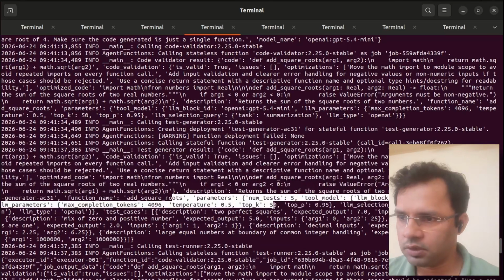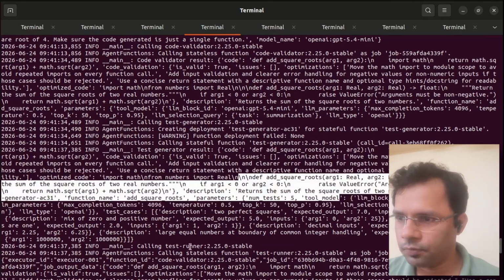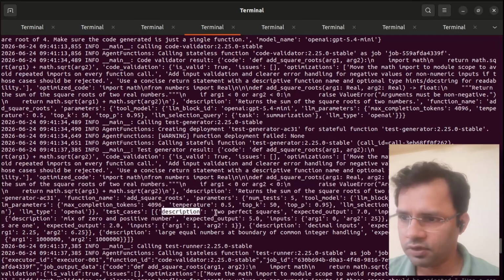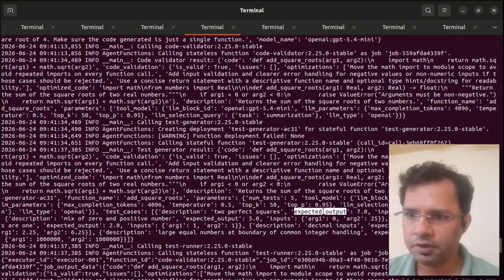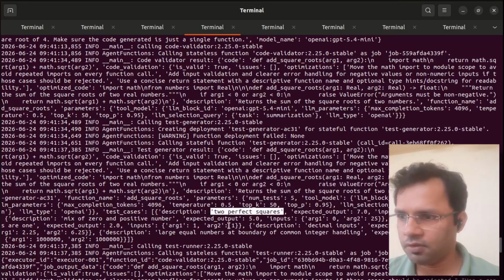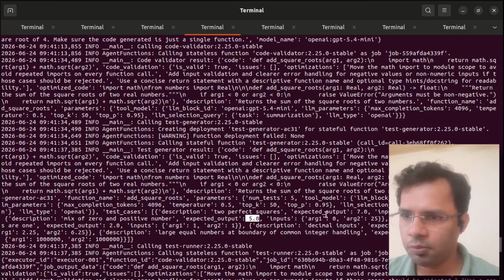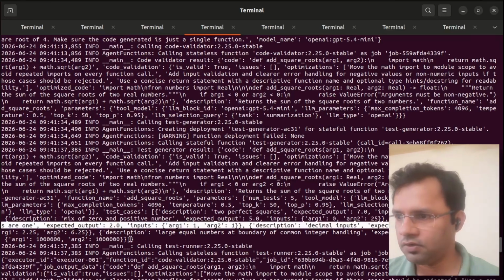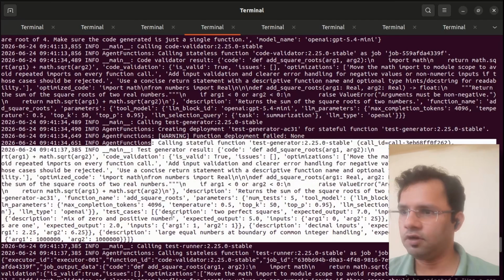As you can see, there are some test codes. Let's say test case description, 2 perfect squares, expected output is 7, and inputs are nothing but 9 and 16. Then we have some more; this is the second test. We have a mix of 0 and positive number, so expected output is 5, input is 0 and 25. Then we have the third test case. Similarly, we have total 5 test cases. So these test cases are generated from the stateful function.